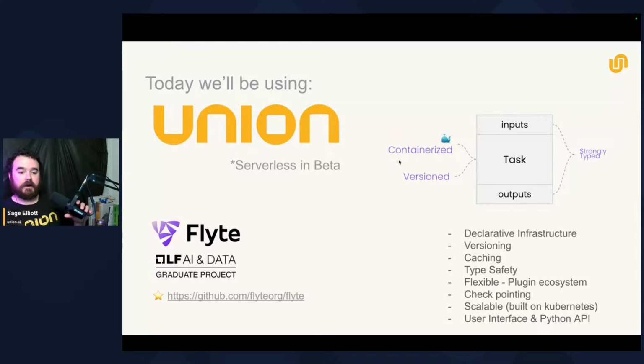Also at the core for the workflow engine, it's built on top of Flyte, which you might have heard of. It's one of the most popular open source orchestration tools that we're also one of the core maintainers of as well. So if you want to, you can go check out the open source to do a lot of what we're going to see today as well.